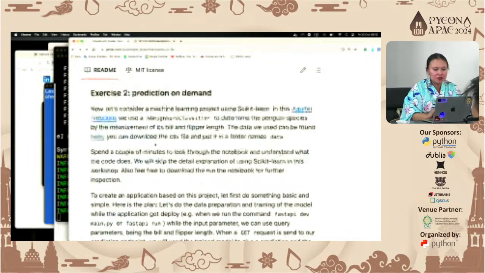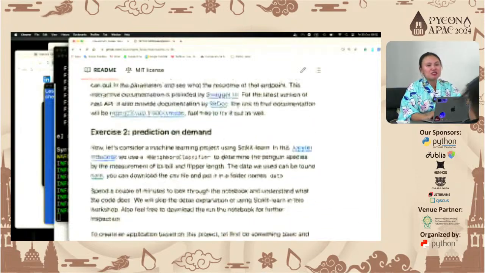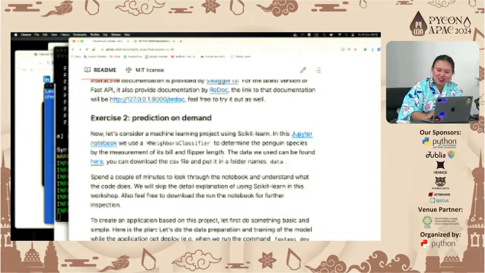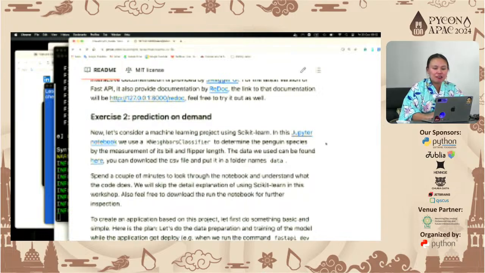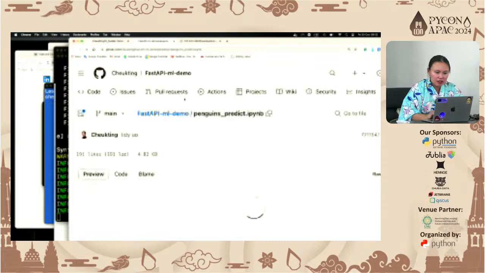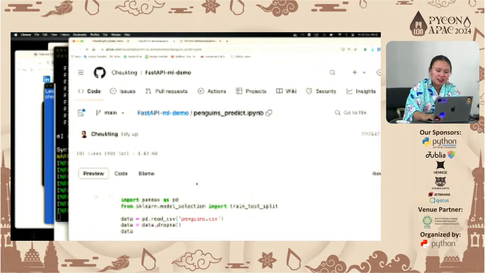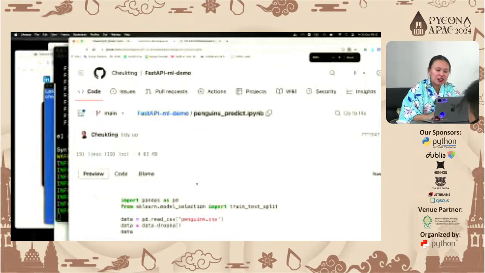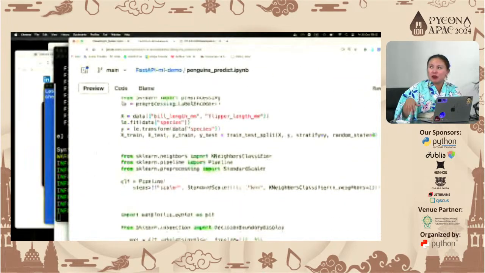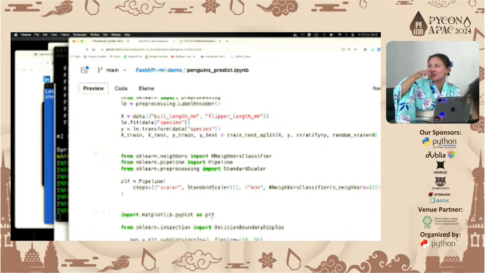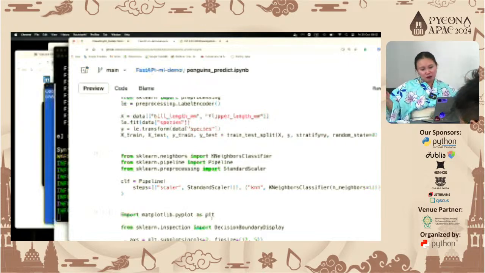Let's move on to exercise 2. Now we would do the machine learning for real. We would use scikit-learn. If you go to this Jupyter notebook, this is just an example I created a long time ago. It uses scikit-learn to determine the species of a penguin by using the length of the beak, which is the mouth of the bird, the bill, and the flipper, the wing, of a penguin.